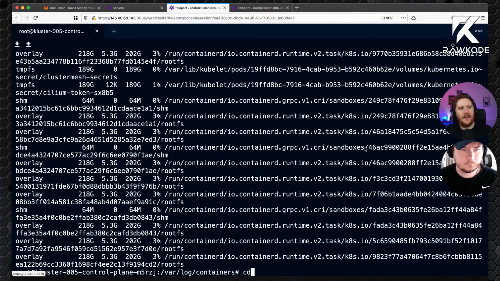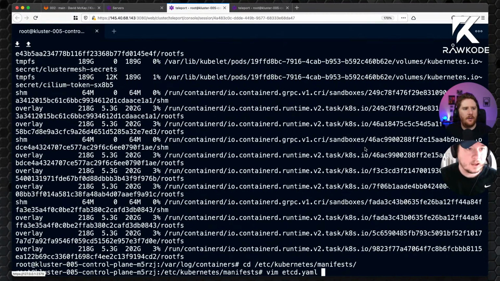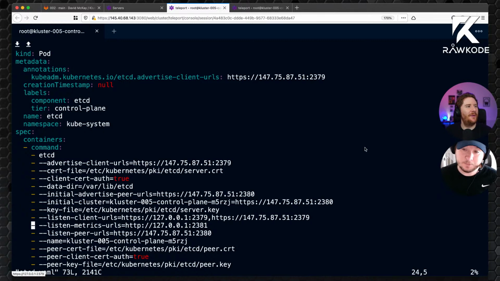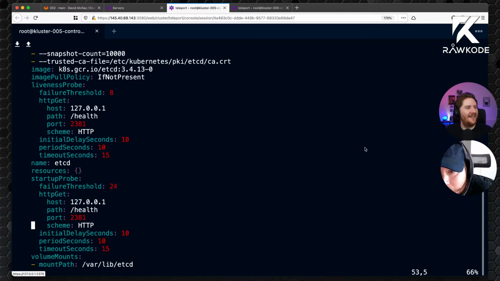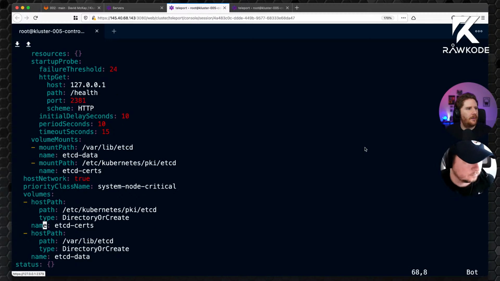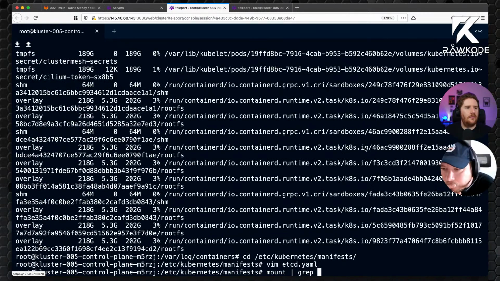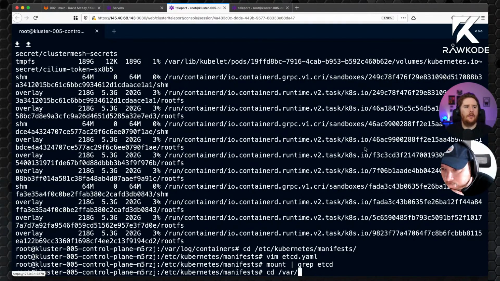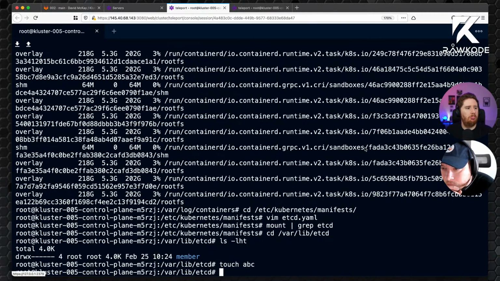Although it's running in a container, let's take a look at our manifest for this and see if there's any weird configuration. Oh, it's running read only or something. Possibly. We do have volume mounts, but I don't believe those. Oh, that is the data directory, var lib etcd. And that volume is a host path here. No, that's not the same one, is it? No. etcd data. Where's etcd data? Oh, here. var lib etcd. It's not a special mount path or anything, is it? No. No, that's not an issue.